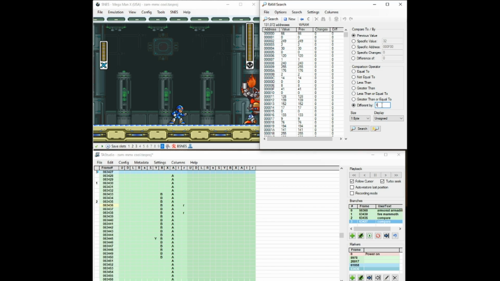Different is good if you know that a value changes in specific steps. For instance, let's say that we're using a weapon that damages him 2 damage every time. So every time it gets damaged, let's say you'd put in 2. And then every time you damage him, you could search for the different by 2 from the previous value. And that way you may get a more specific address than if you're just searching for a wide range like less than, for instance.